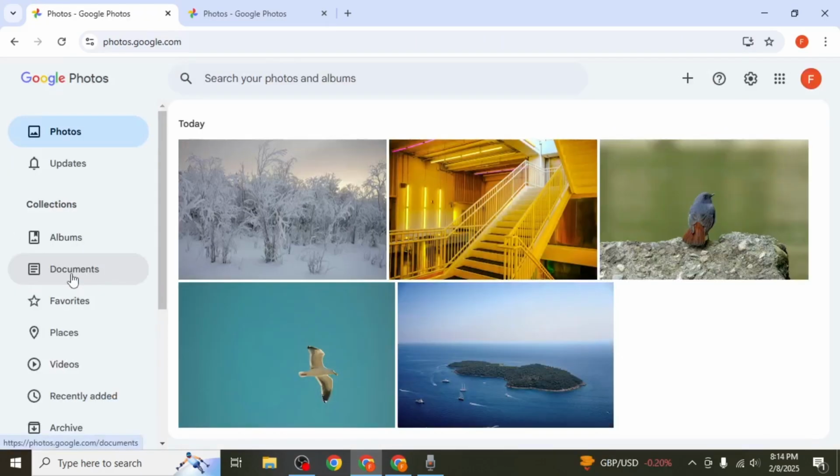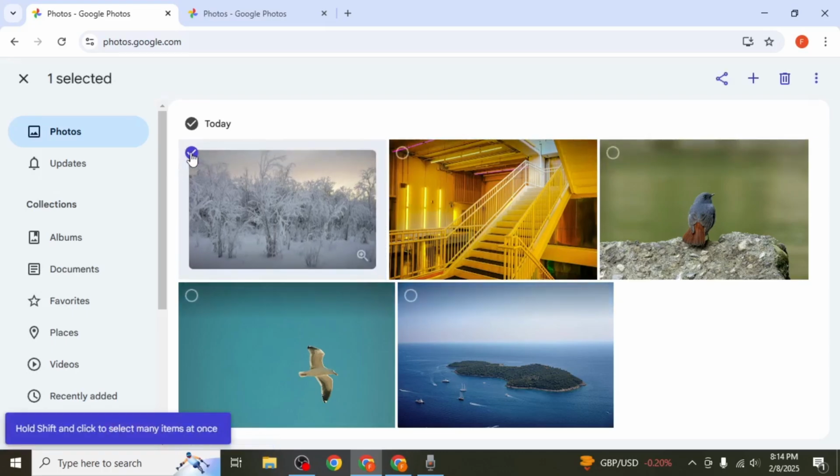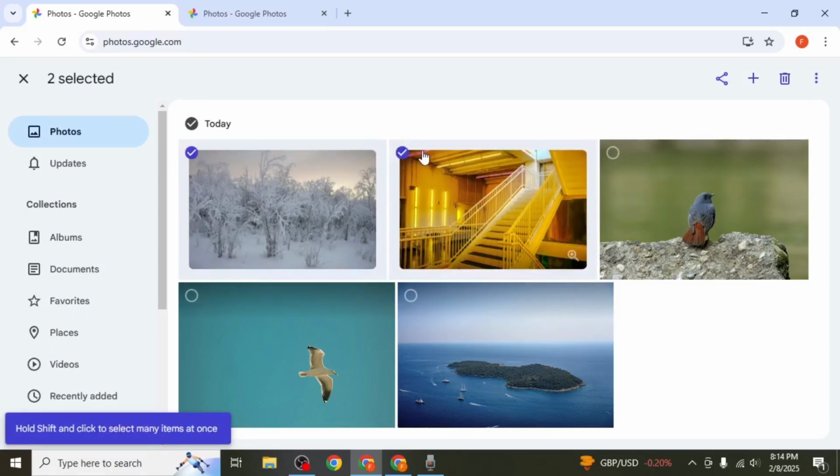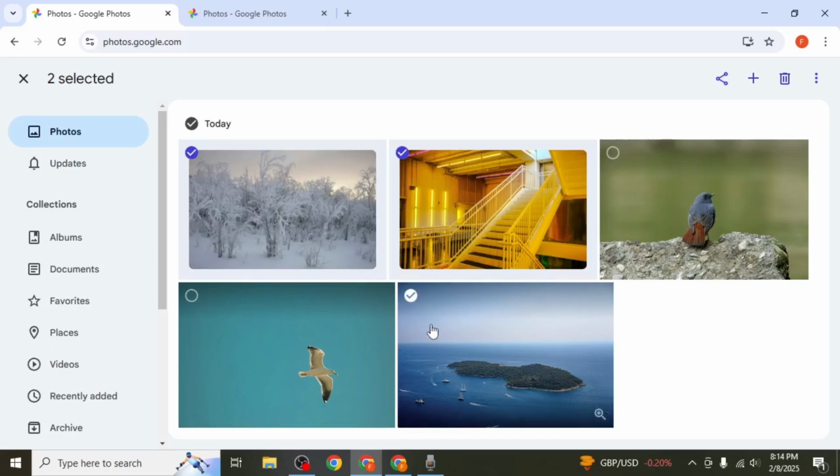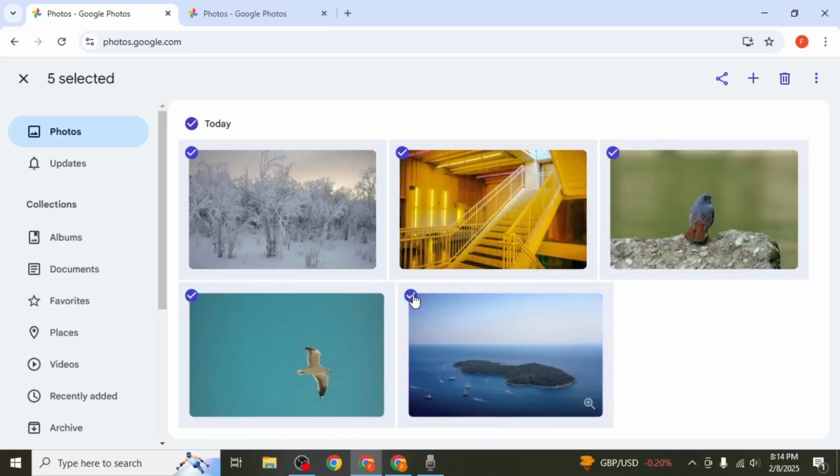Once you're in, you'll see all the photos saved in this Google account. To select the photos you want to transfer, hover your mouse over each image and click the small check mark that appears. If you want to select all the photos at once, click on the first photo, scroll down to the very last image, and then hold the Shift key while clicking on the last photo. This will select all images in between.